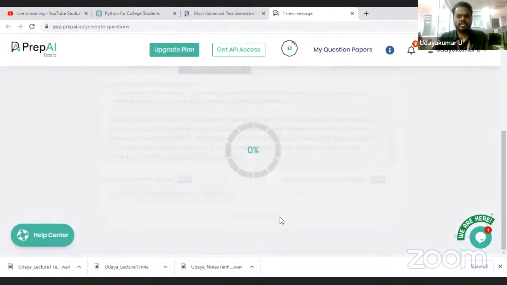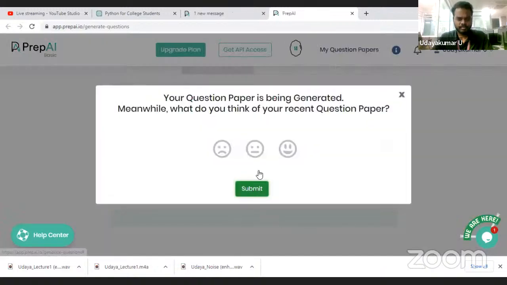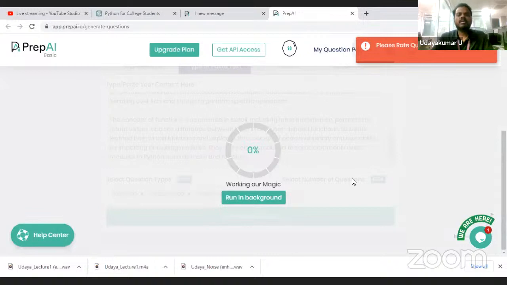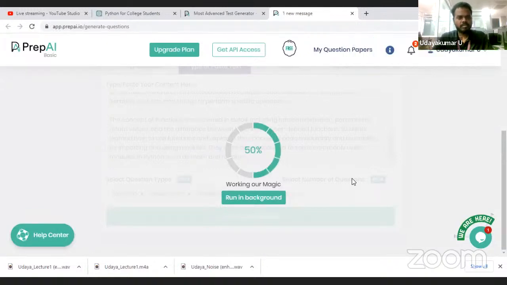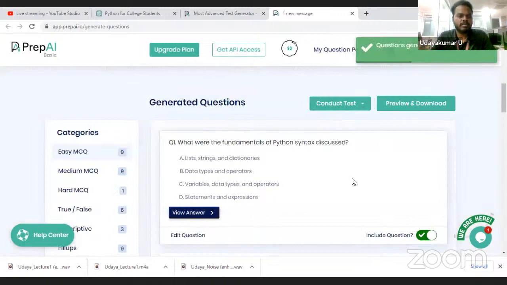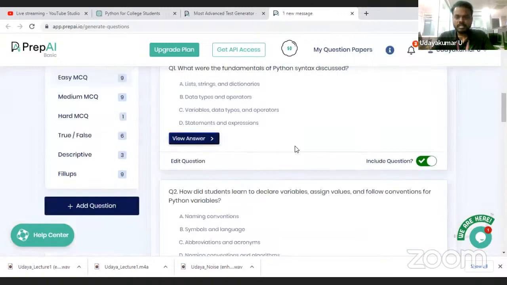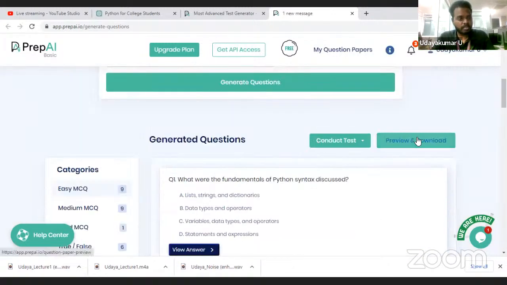Once you click generate question, see what will happen. The question paper is being generated. It takes some time to generate the question paper. It will show in the progress how many percent of the question paper is created. So the question paper is created. See, you can see the MCQ questions, and you can download the question paper.